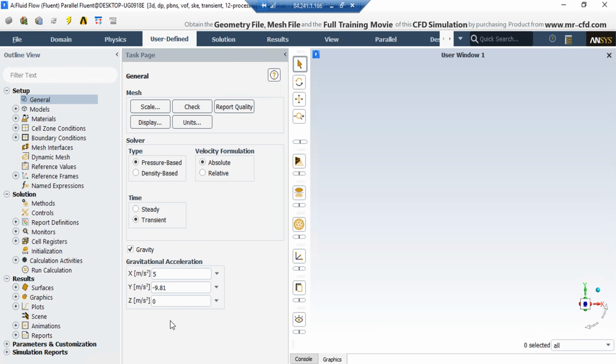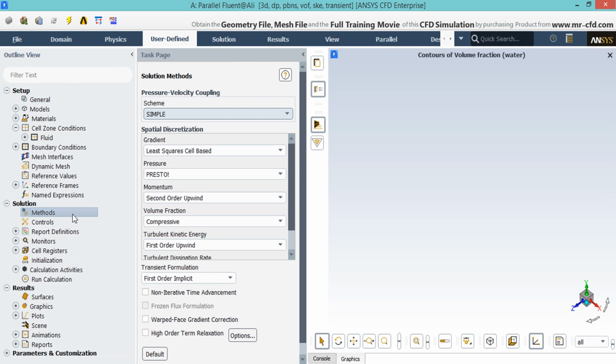Another point which should be mentioned is that we have set the value of acceleration in the x direction equal to 5 in order to model the translation of our cube or domain in the x direction. After double clicking on the method, you will see that a new window appears showing the pressure-velocity coupling. Also, the spatial discretization methods are shown in this window. You can change this discretization into other formats, like first order upwind, and the other options available for each variable under their combo list.